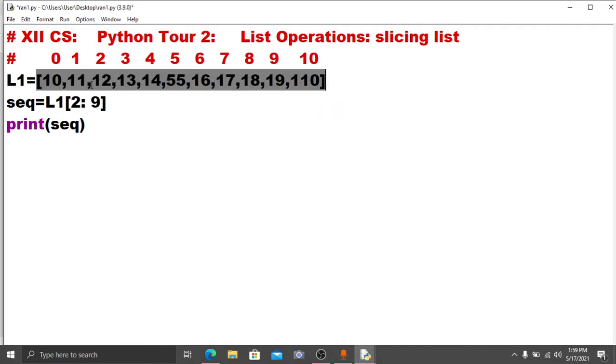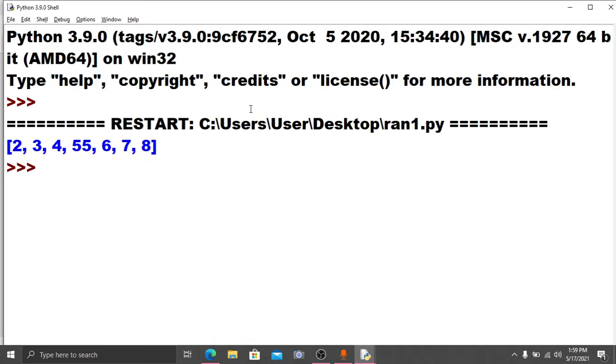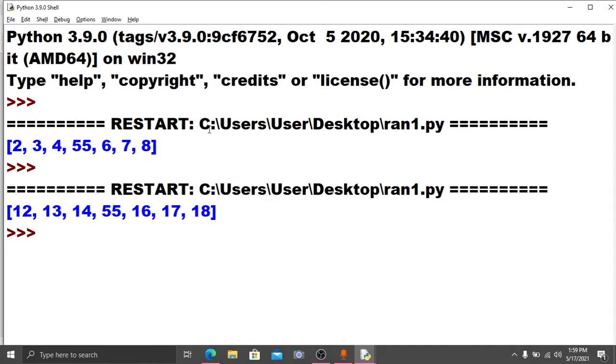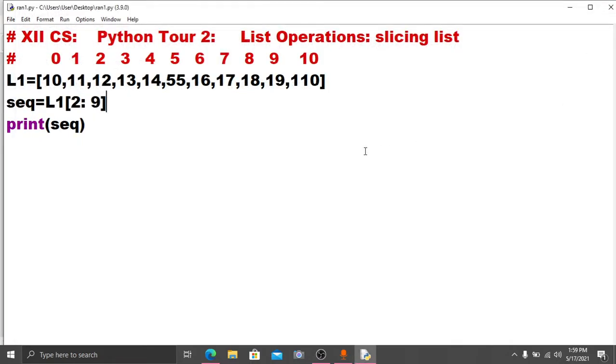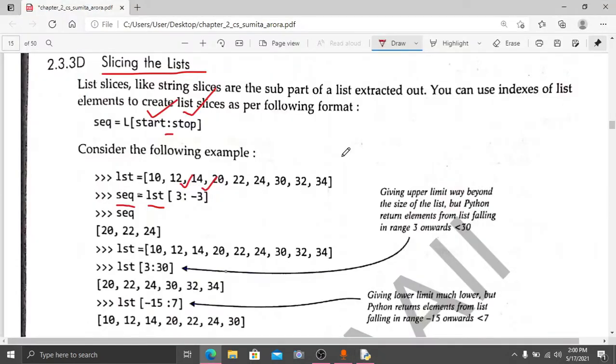Slicing means a particular part alone we are cutting from the big list, and it will be stored in SEQ and printed here. So that's why we got the answer 12 to 18. So F5, and that's why we got the answer 12 to 18. Hope you understand, right? And we are going to see the next topic.